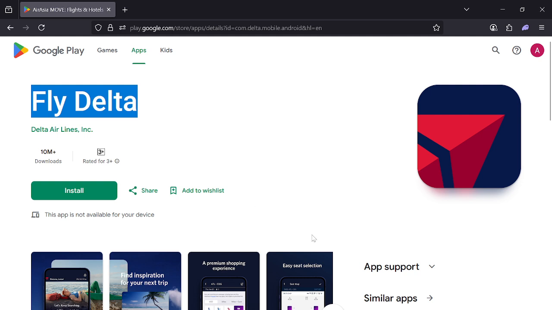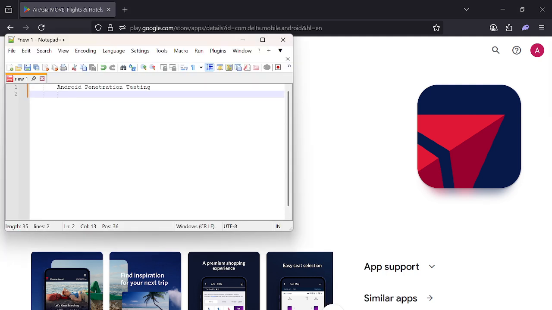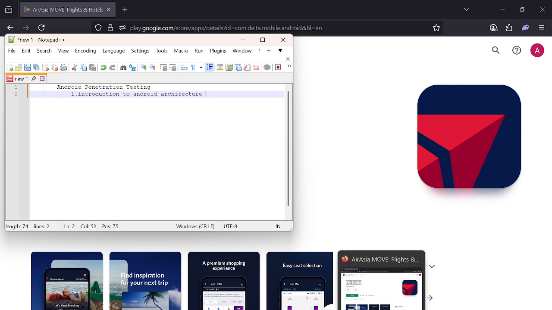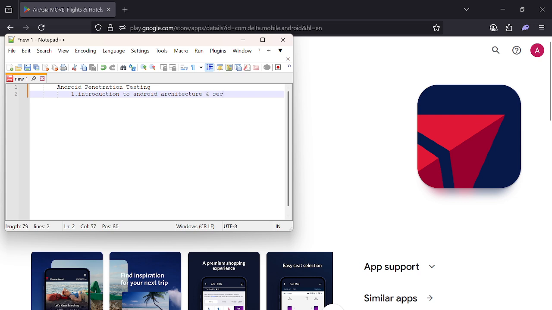Now, what are the main contents we are going to look at here? Number one, first we would like to study the introduction to Android architecture and security. Number two, we need to set up the environment. Number three, once you go for static analysis of APKs.